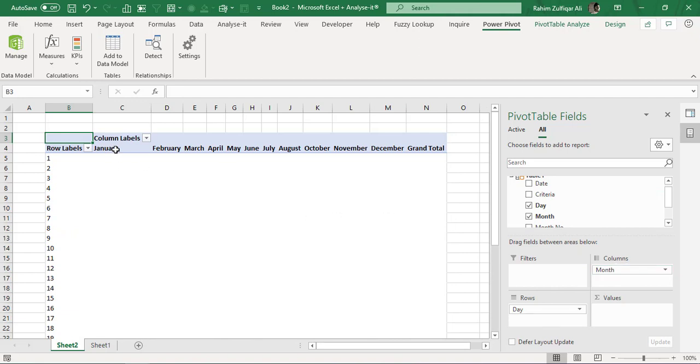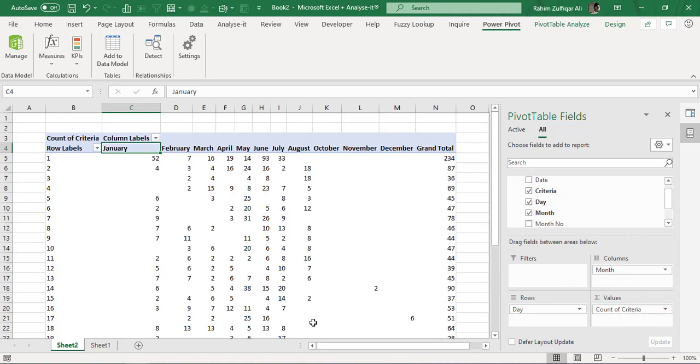So now you can see that the January, February, March chronological order is correctly defined, because we have set it by column in the Power Pivot. What we are required to do is have the distinct count here. Remember that. So I will drag this criteria column, or the field, into the values. The very first time you drag it, you will not find the distinct count. You have to make certain changes.